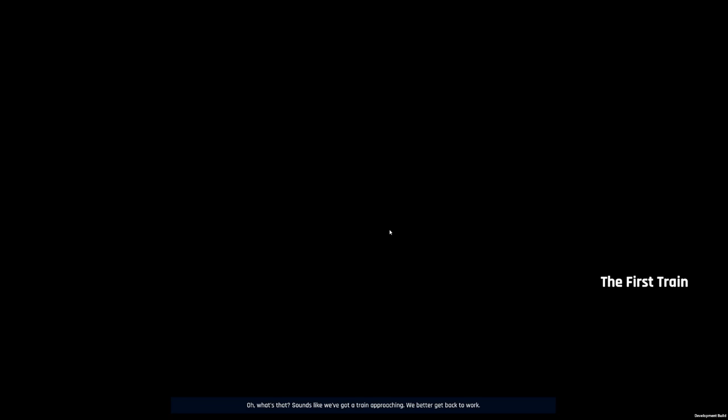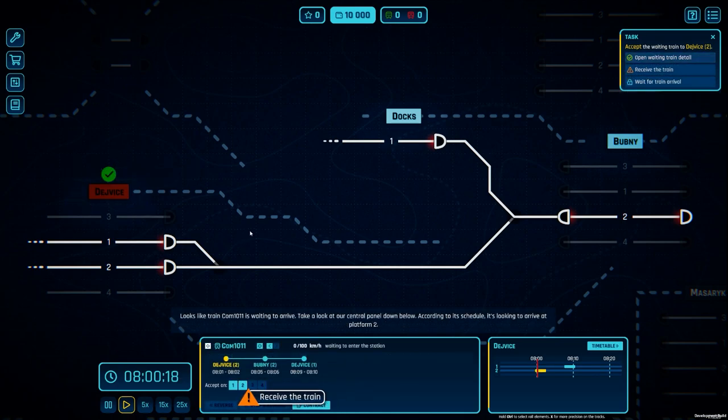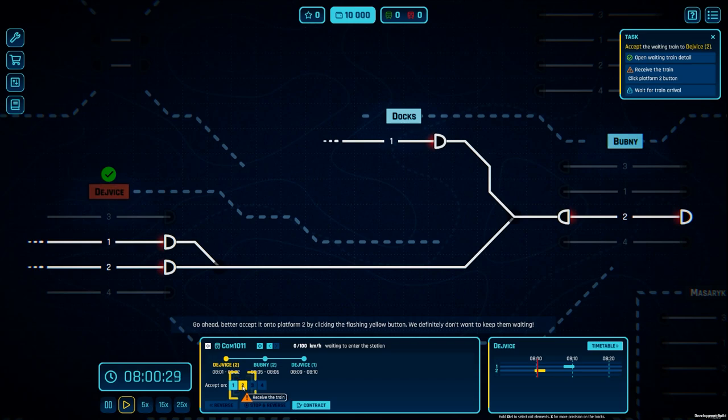Oh, what's that? Sounds like we've got a train approaching. We'd better get back to work. Look, one of the stations is flashing on our screen. Davidze. That means there's a train waiting to arrive. Looks like train commuter 1011 is waiting to arrive. Go ahead, better accept it onto platform 2.